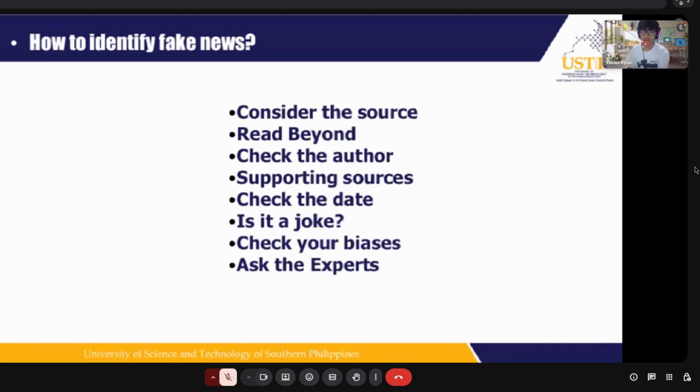Next is supporting sources. We click on those links, then determine if the information given actually supports the story. Then check the date, and ask the question: is it a joke? Check your biases also, and consider if your own beliefs could affect your judgment. And lastly, ask the experts. Ask a librarian or consult a fact-checking site.